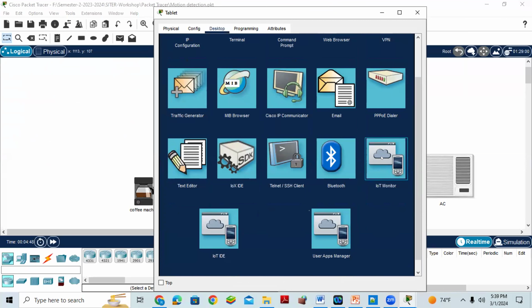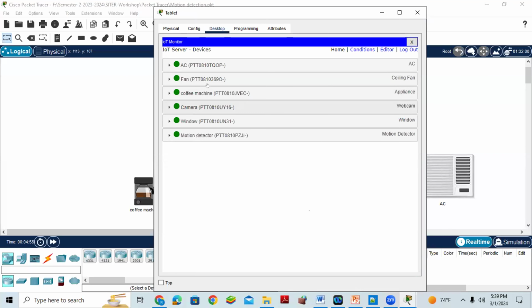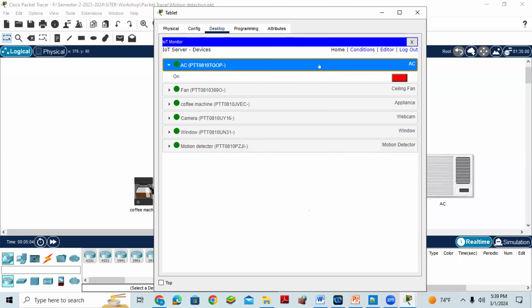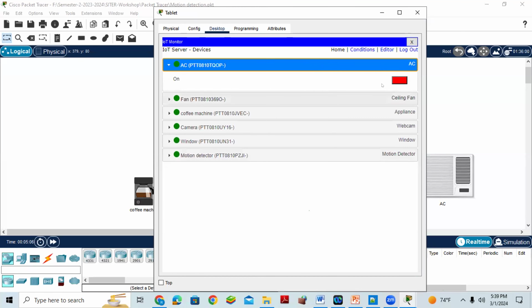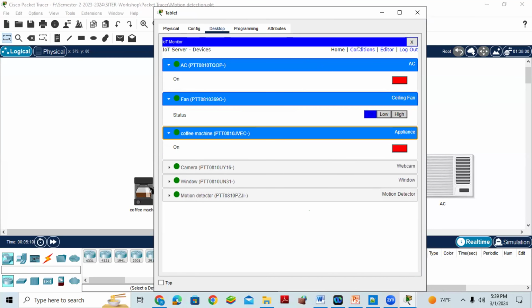When I open that IoT monitor, you can see the conditions, the username, password, what devices are connected, status, everything here. See here we have connected AC, fan, coffee machine, camera, window, motion detector. This many devices I connected. Now when you go to the status of each device, you can see AC on, then fan status, every device status I can see. Now go for the condition.